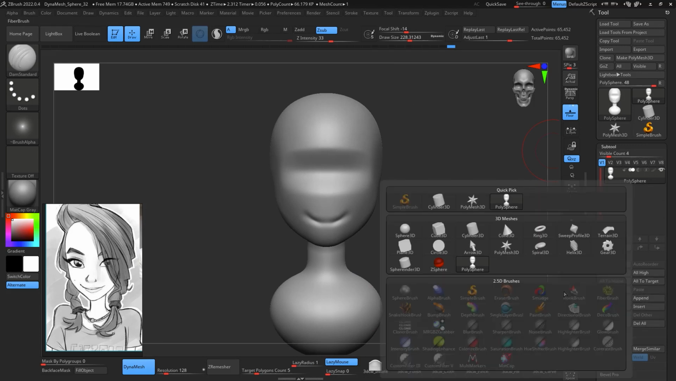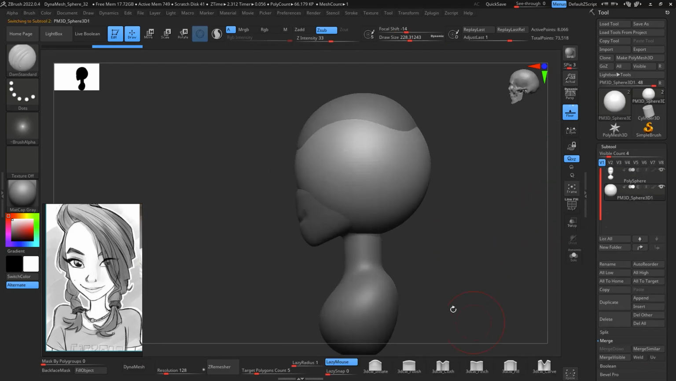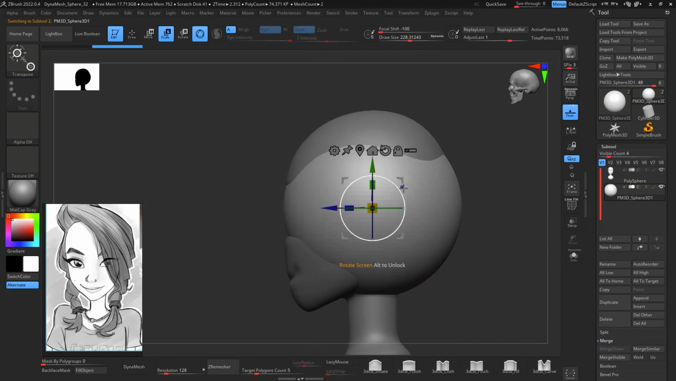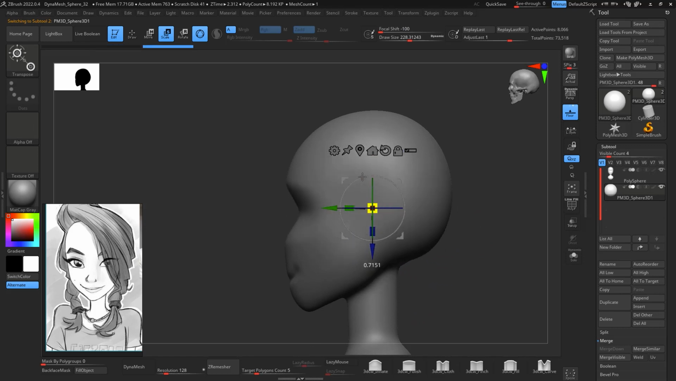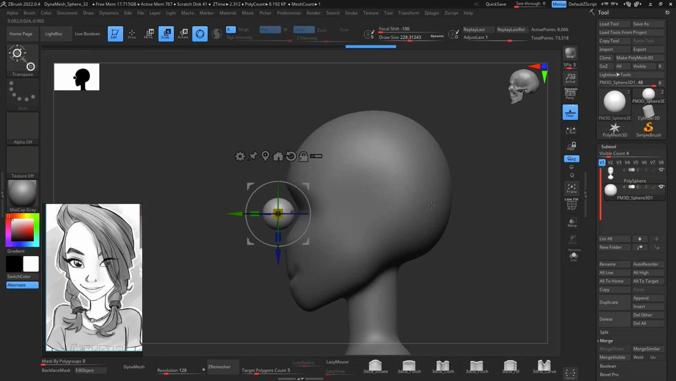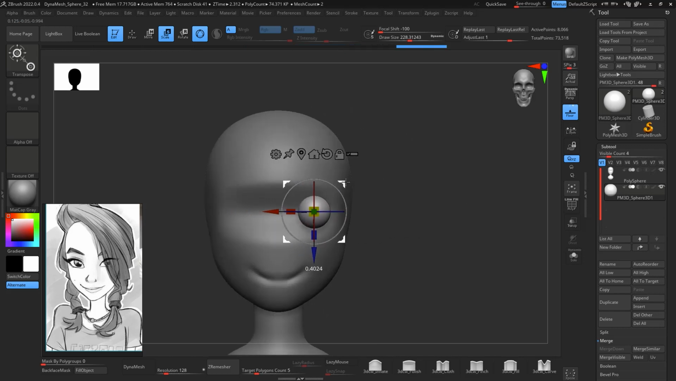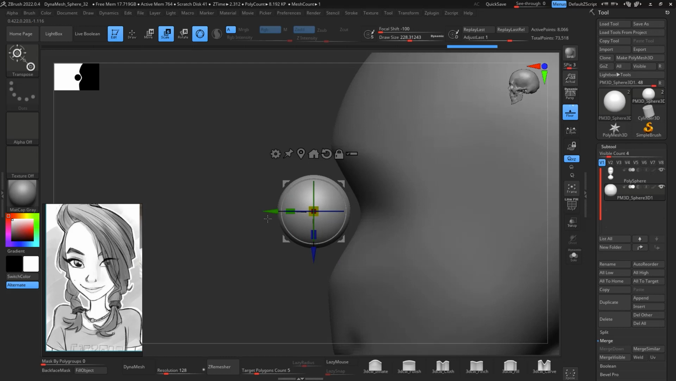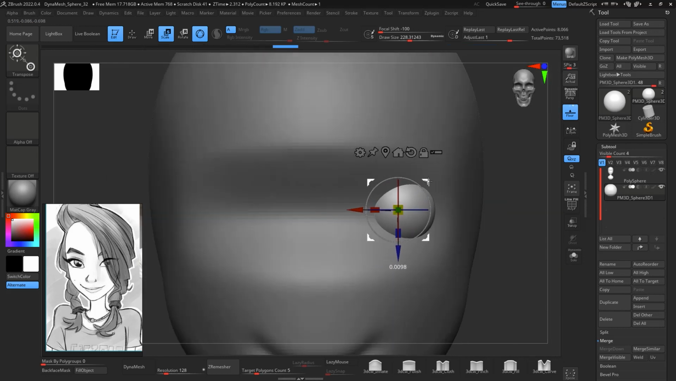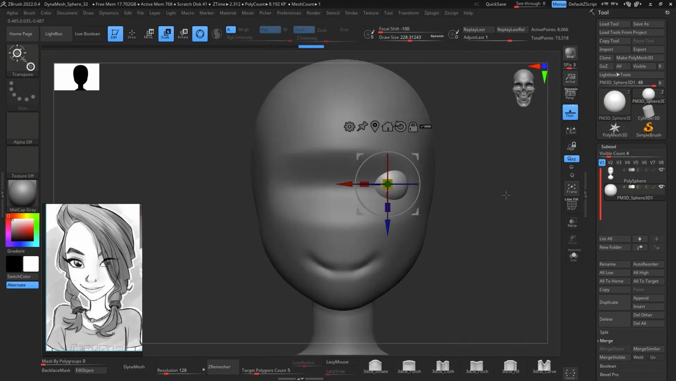Let's append a sphere now for the eyes. Select the eye, press W, press Shift to snap every 5 degrees. Scale down, perfect, right there. Let's bring the eye in around there, let's say with that area right there.